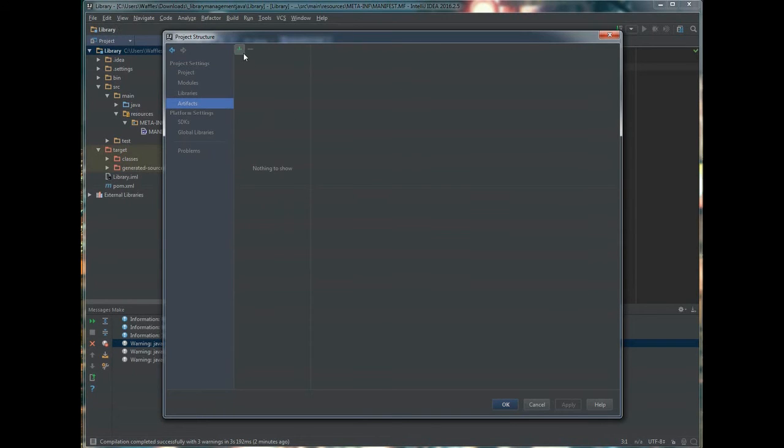Notice how there's nothing here. That's actually our issue. So we're going to add one with the plus. This is going to be a jar application. And since it's Maven, if the menu will pop up for me long enough, we want to create one from modules with dependencies.